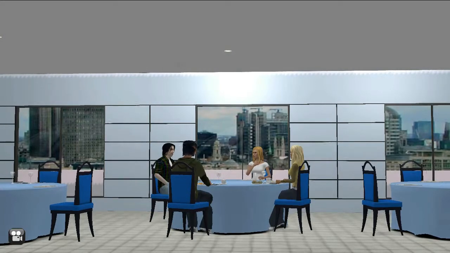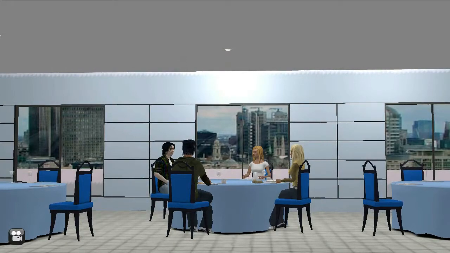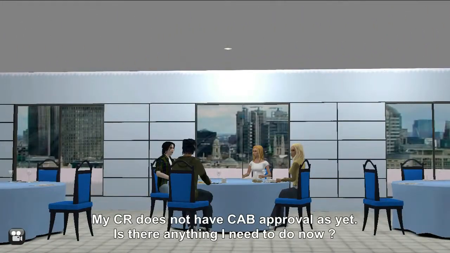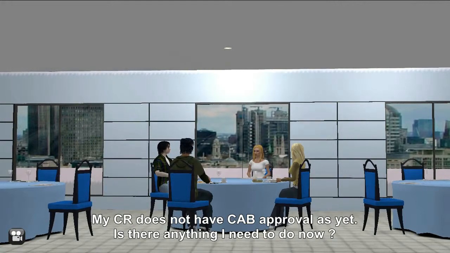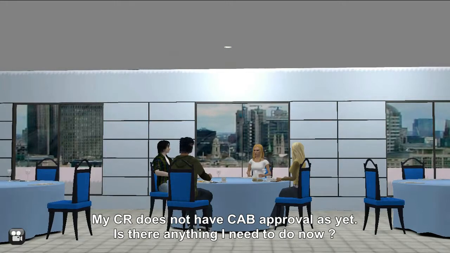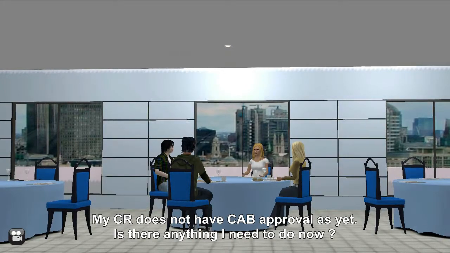I have a CR scheduled. However, I do not see the CAB approval for the CR in ServiceNow as yet. Is there anything that I need to do now? There are several reasons why the CR may not have been approved by CAB. We suggest you check the status of the CR as well as the date of implementation.